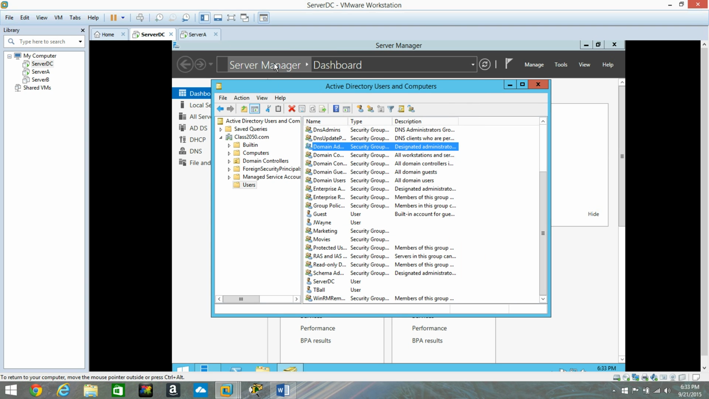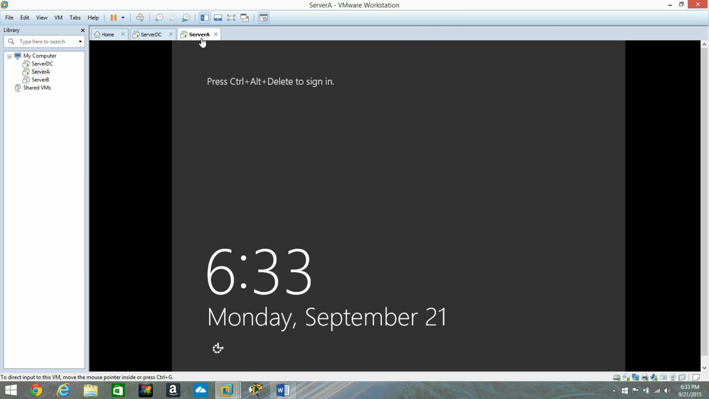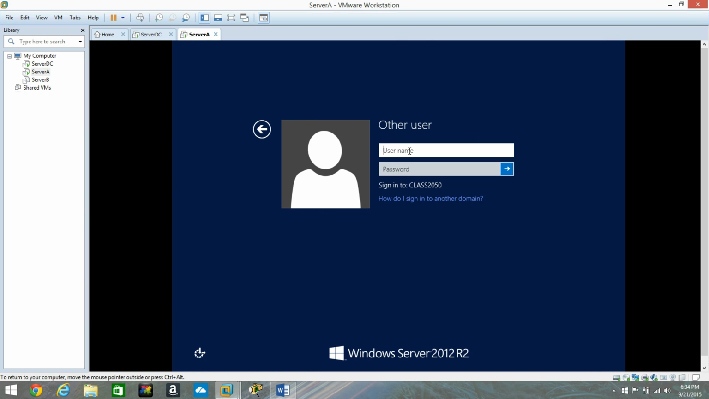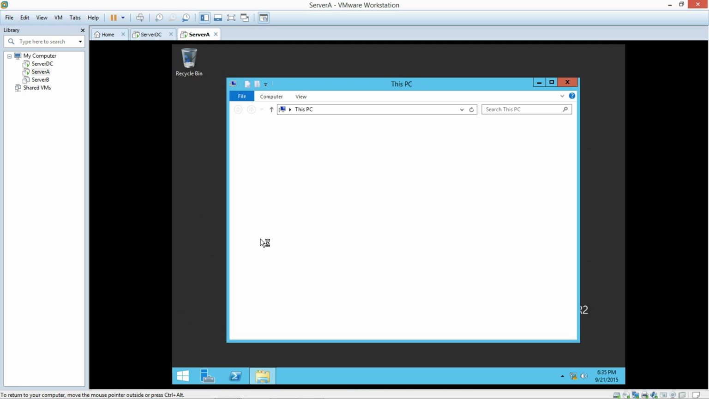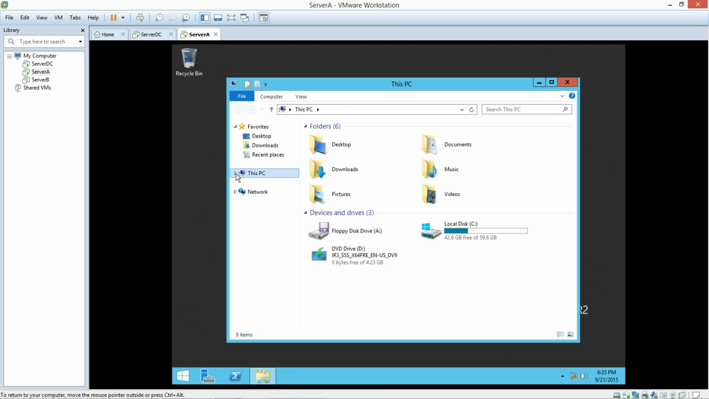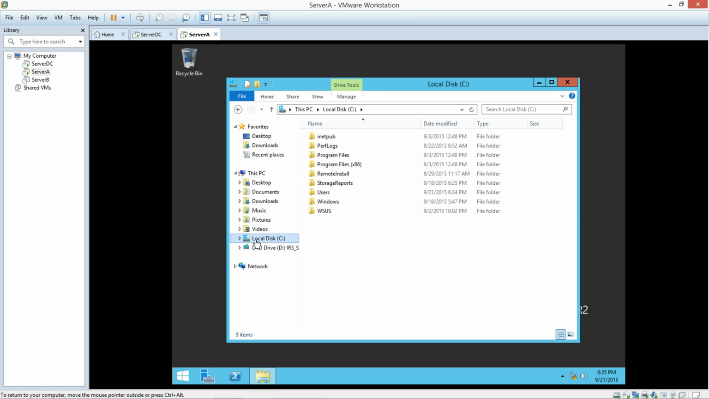Now that we have created all the users and groups, now we're going to go to Server A, and we're going to log in as Bill Smith. So now we're going to type in B. Smith's information. Now we're going to go to the File Explorer, and we're going to go to this PC and open it up and go to the C drive.